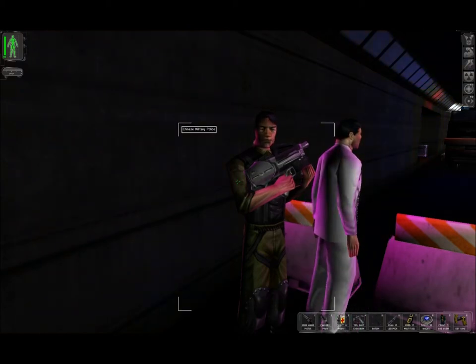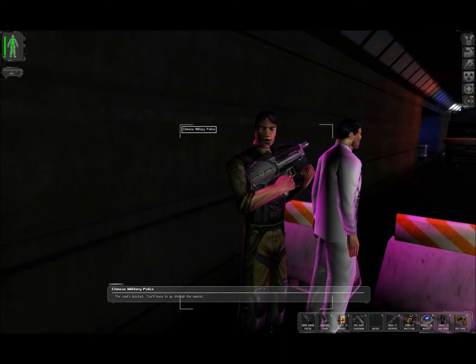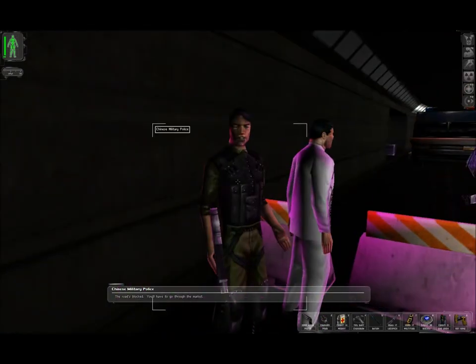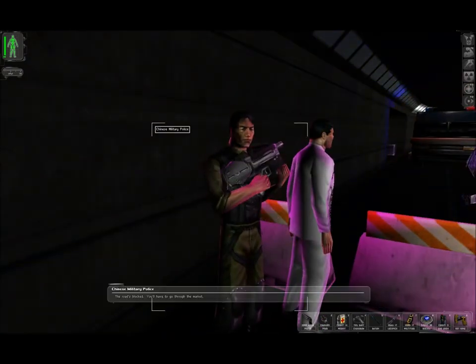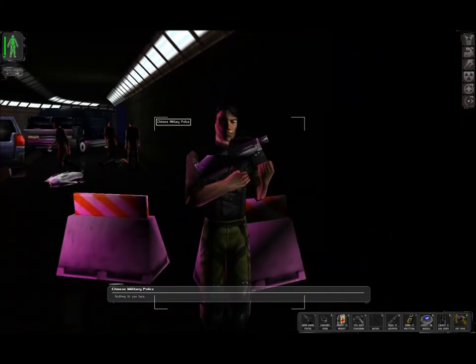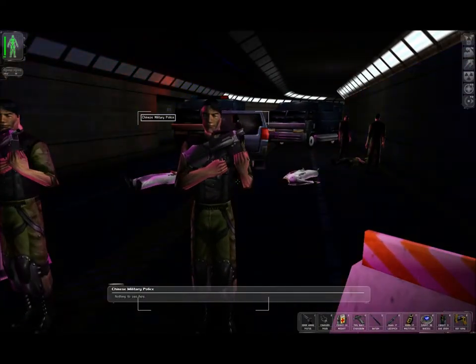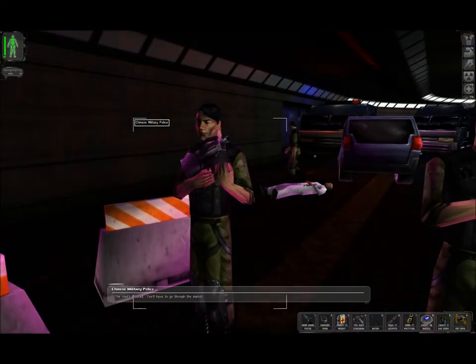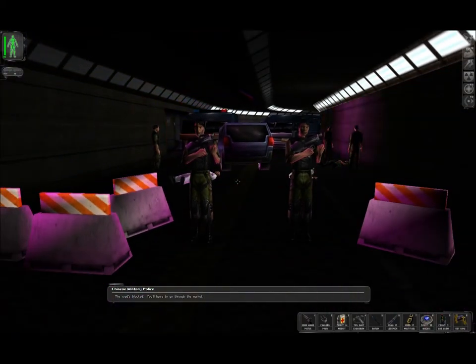Nothing to see here. Move along! The road's blocked. You have to go through the market. Nothing to see here. The road's blocked. You have to go through the market.